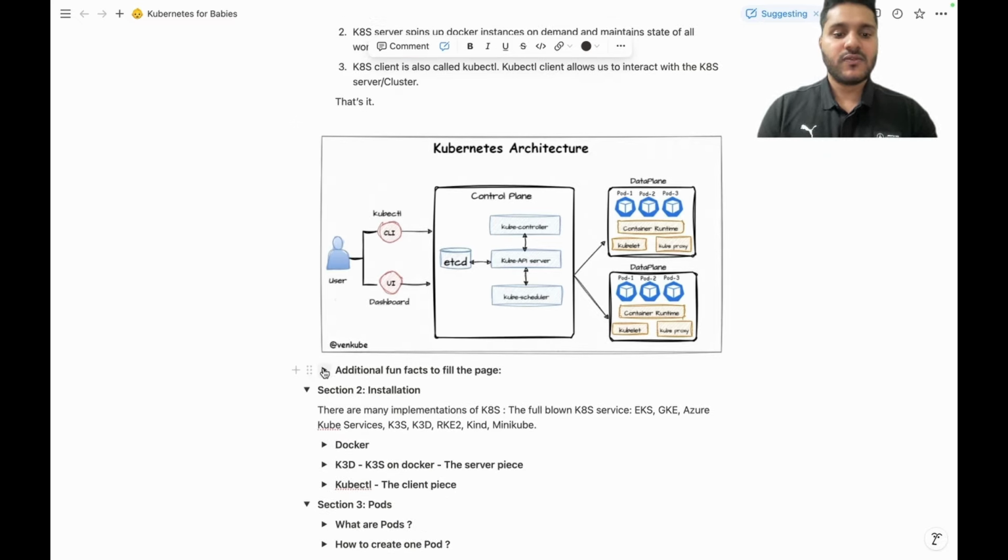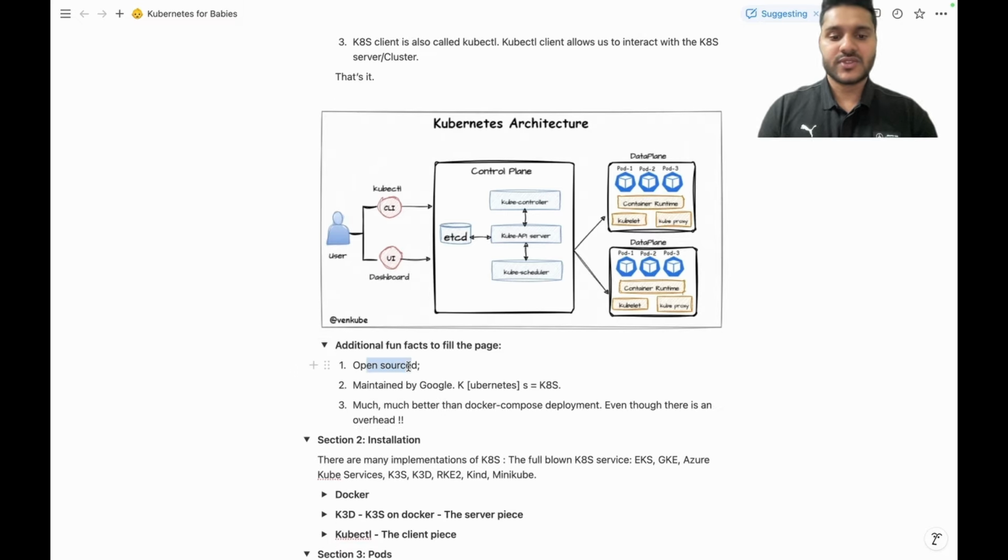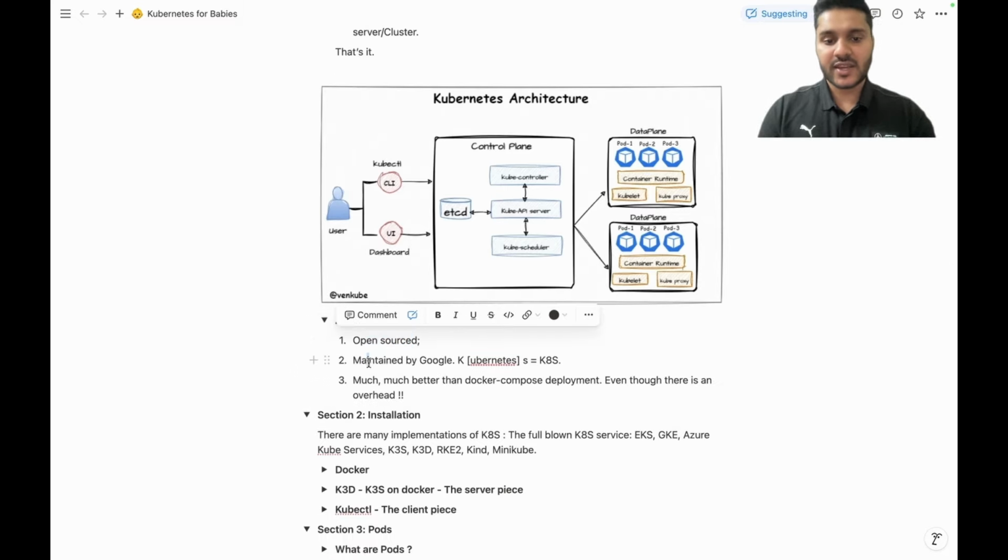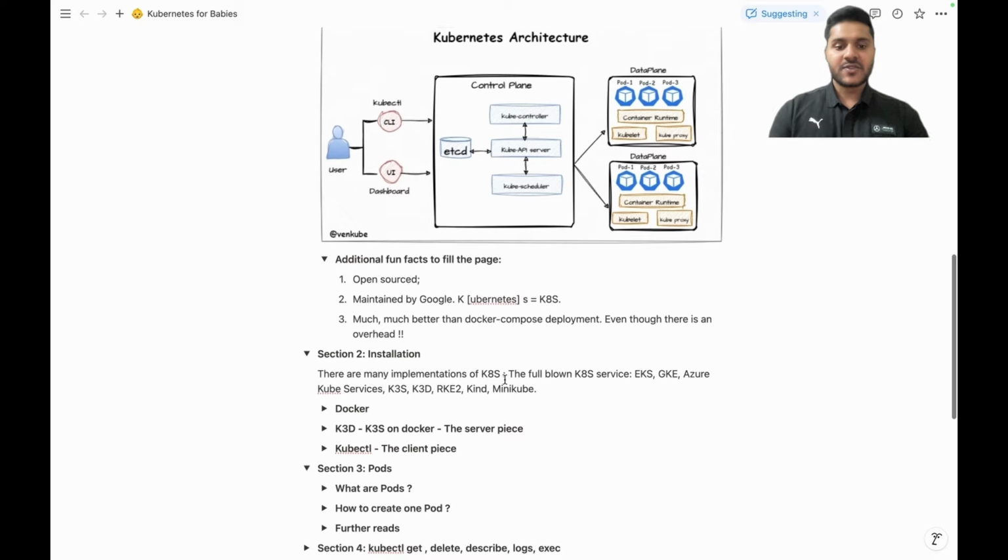Some additional fun facts. It is open source. Kubernetes was originally created by Google. Between the K and the s there are 8 letters, that's why K8s. It's much better than Docker Compose deployment, even though there is an overhead. When you are studying Docker, you might not understand the need for Kubernetes. Once you are into any production scale setting and understand how Kubernetes works, you'll never go back to Docker Compose. The first option that you'll prefer for sure is Kubernetes.